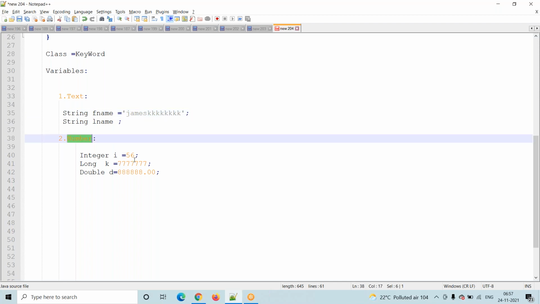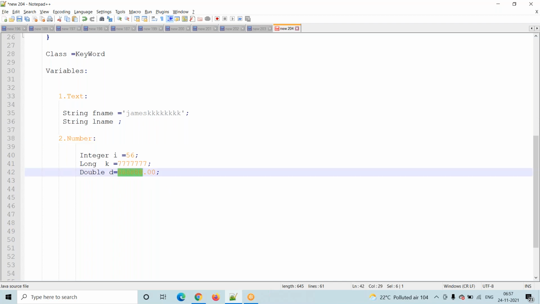So this is another data type. Don't get confused. For a small range number, meaning up to 4 digits, you go with integer. More than 4 digits, you go with long. With decimals, you go with double. Whether the system will support it or not: if the system does not support it, it will throw an error message.